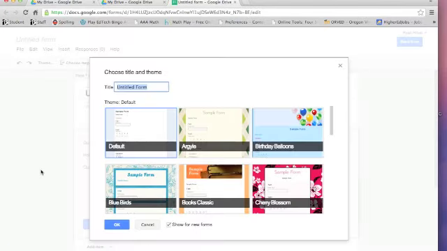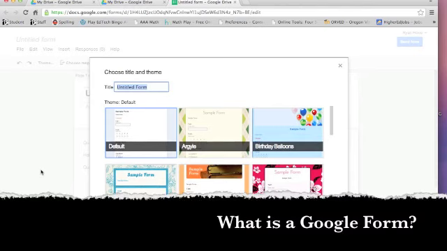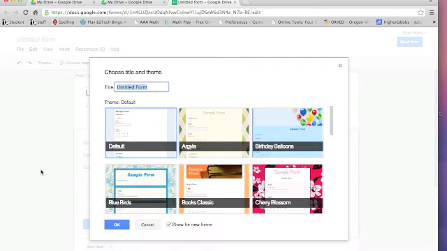Before we get started, I should do a little bit of explanation as far as what a form really is. A Google Form is a way for you to create an online form to gather any information that you're looking for, whether it's maybe an exit ticket or a very quick survey, or you could even do an entire unit test if it fit this particular format.